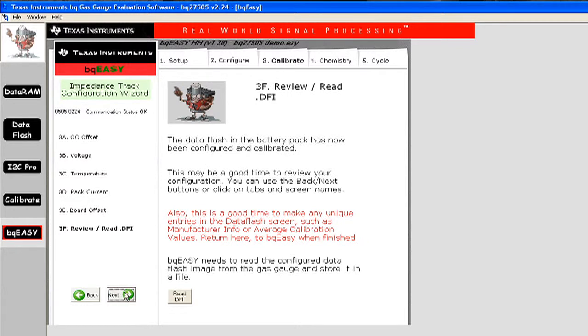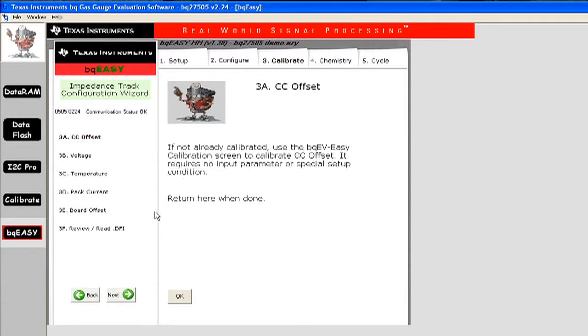In step 3, we'll prompt you to go to the calibrate screen if you haven't done so already. If you have calibrated already, you can skip through this one. If not, go ahead and calibrate as Charles showed you in the previous video. Just be sure to close the calibrate subwindow when you are done.